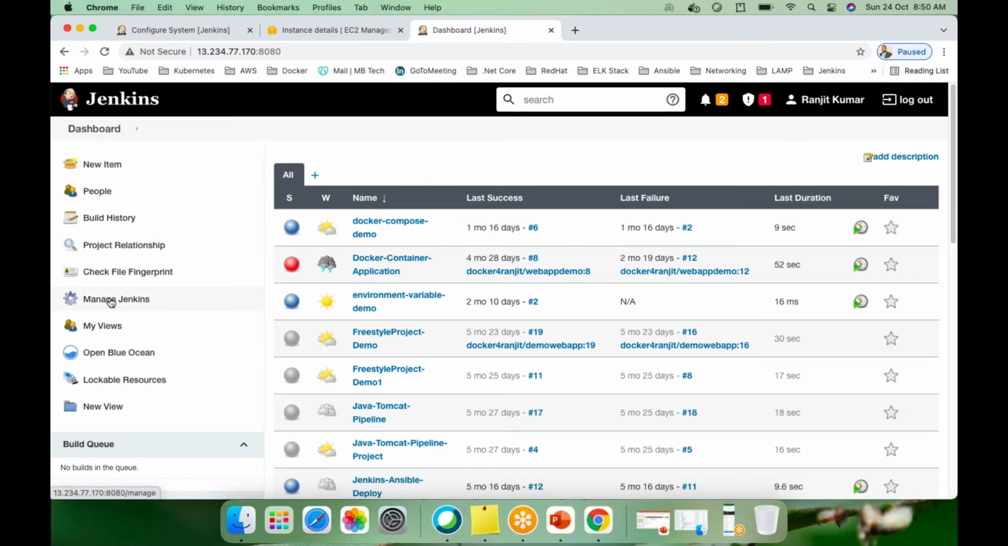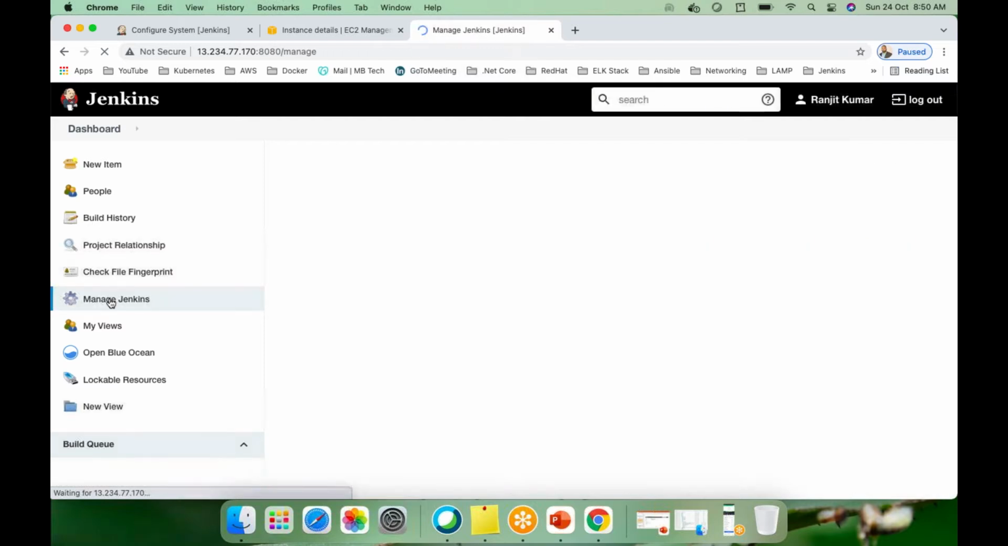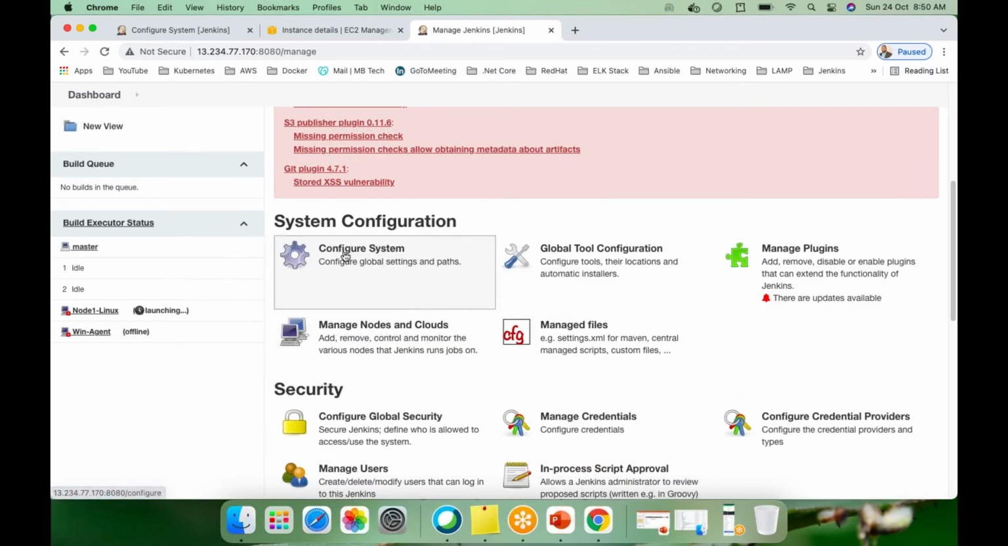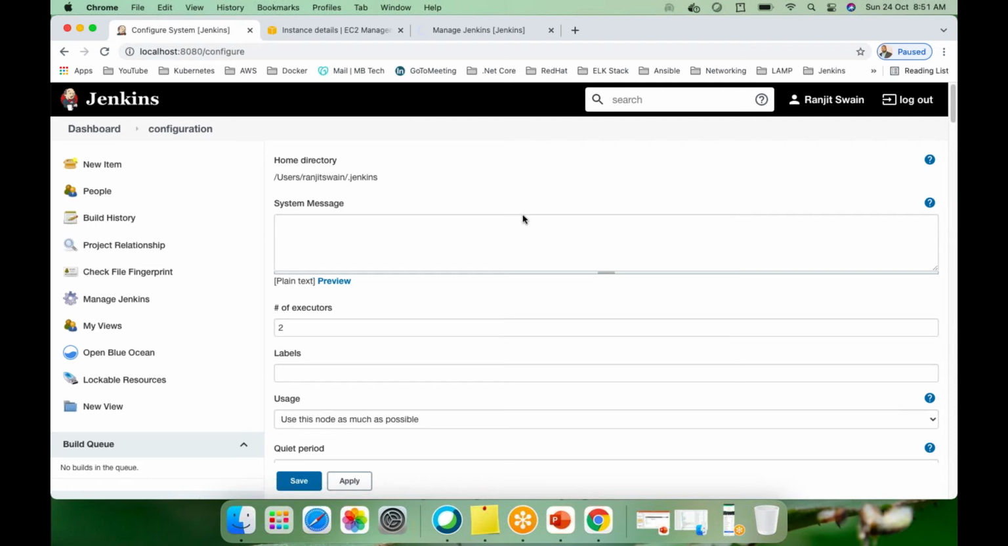Okay, so let me show this, manage configurations, manage Jenkins here. First thing, you have to go to manage Jenkins, okay, and configure system. Okay, it's a bit slow, I think. Okay, so if you go and click this system configuration, right? You will see your home directory of Jenkins is, for me, users Ranjit Swain, and then dot Jenkins. Okay, this is a home directory. So you can see your home directory here also.